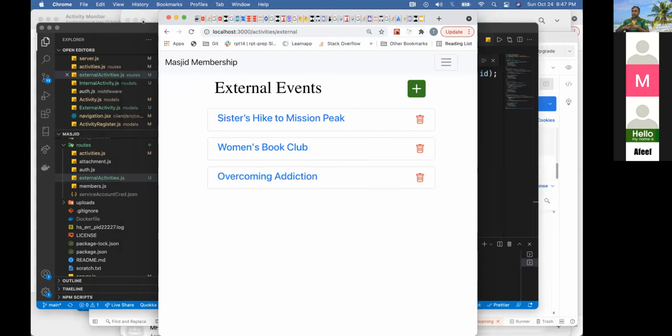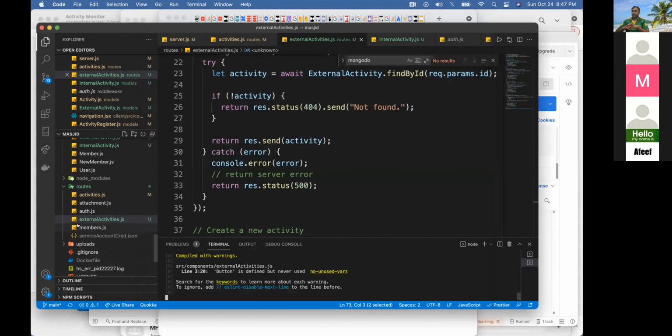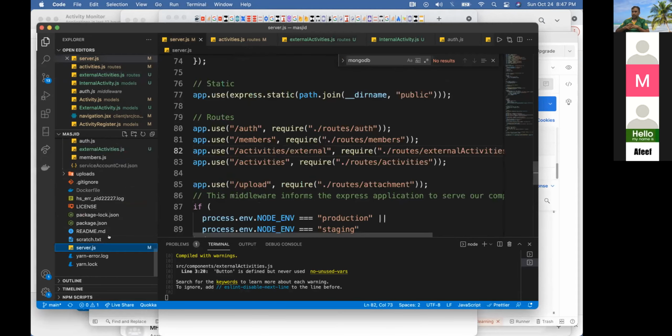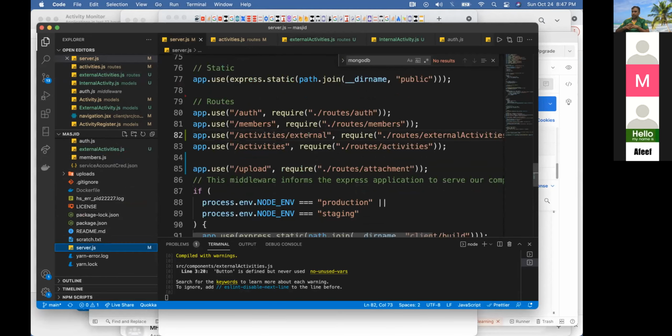Yeah, so I'm also going to share my API endpoints. Actually, I don't know the rules for defining API endpoints, so I'm just doing it on my own. If there is anything you need me to change, I can just change that. So for activities.js, Afif will discuss that. For external, I have created another route, which is external activities.js. And in the server.js, I'm using /activities/external for that.